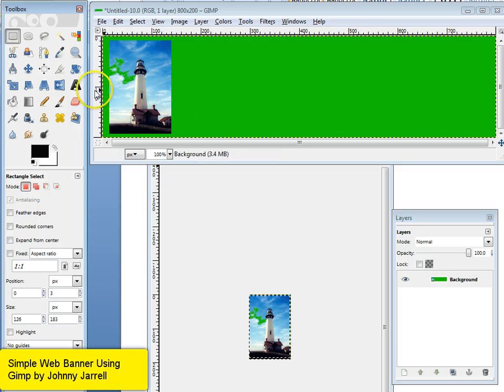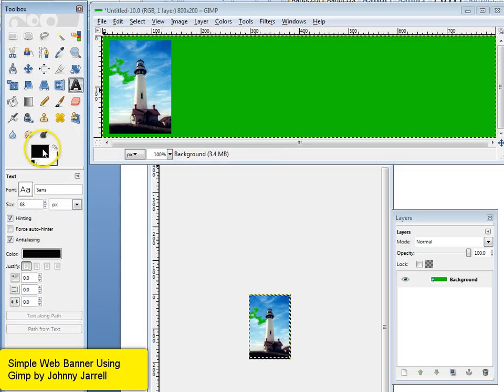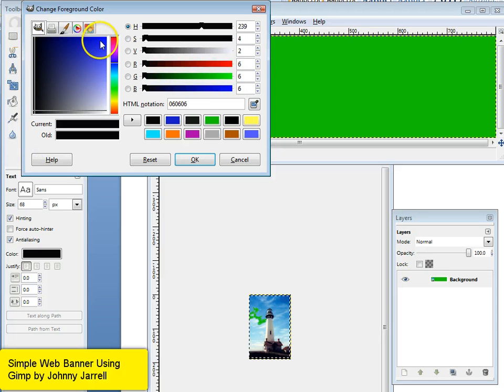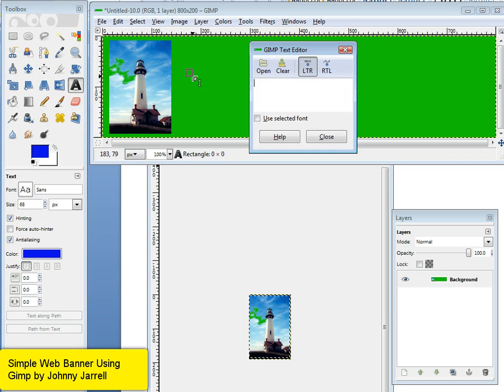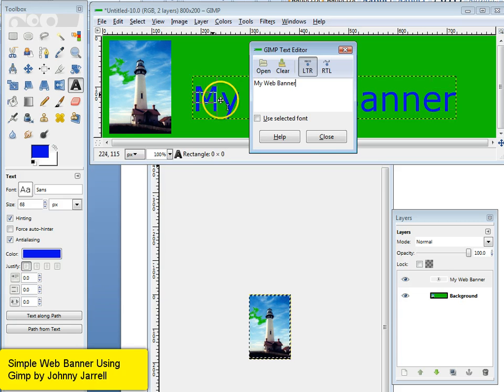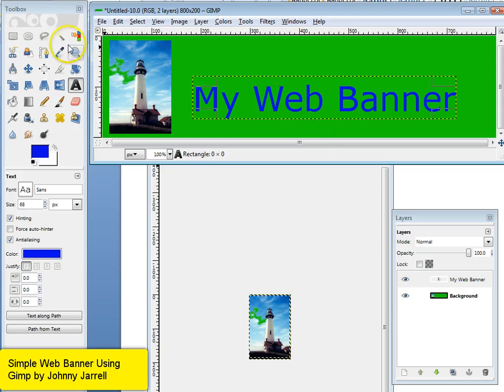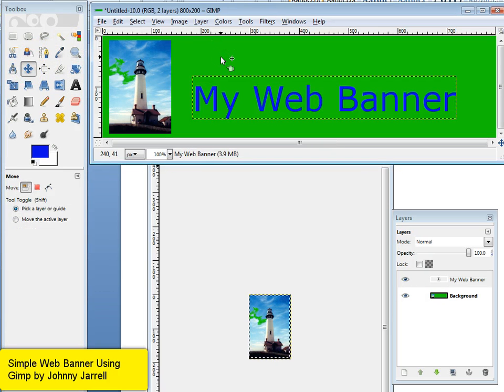Next, use the text tool to add text to your banner. Choose the color of your text. And I'm going to set my size at about 68. And that's all it is to create a simple web banner.